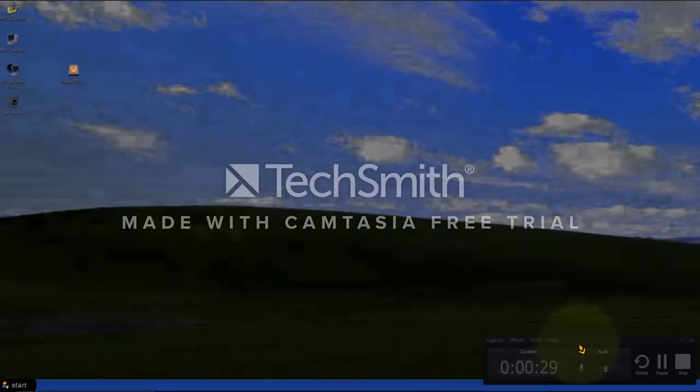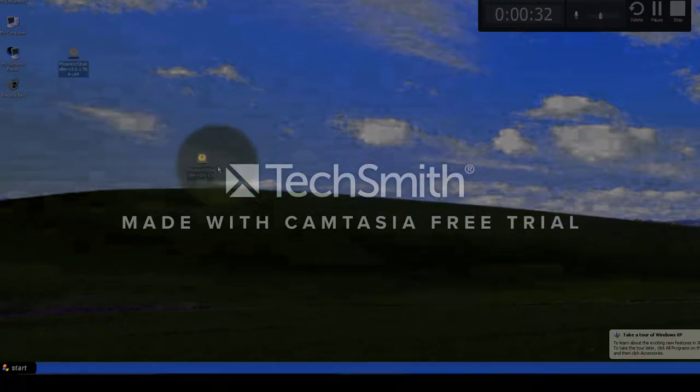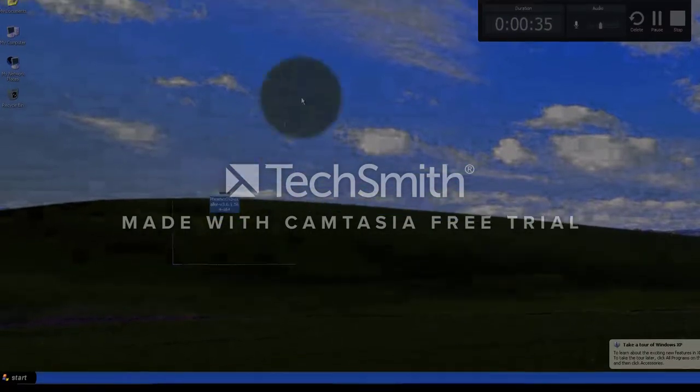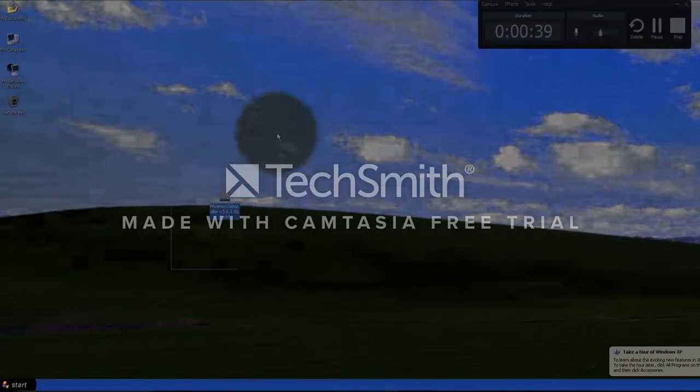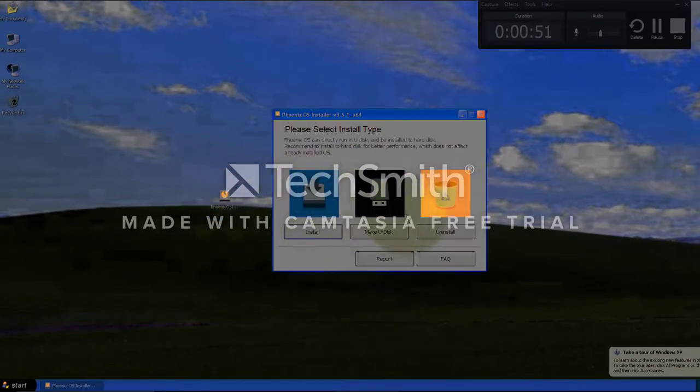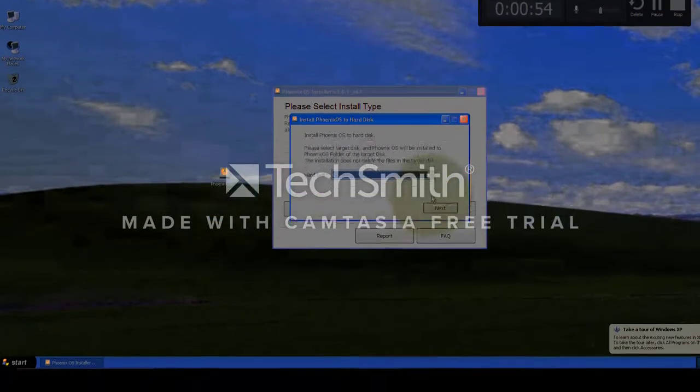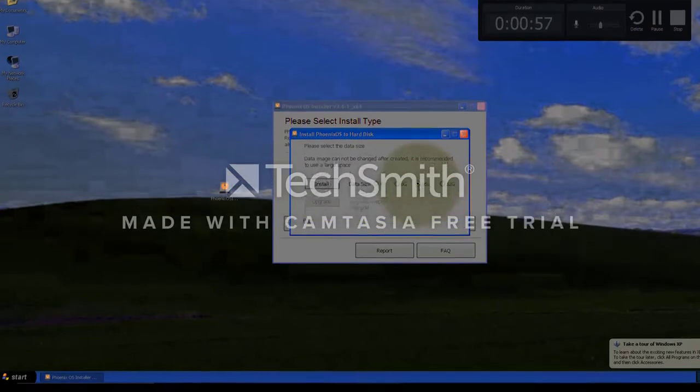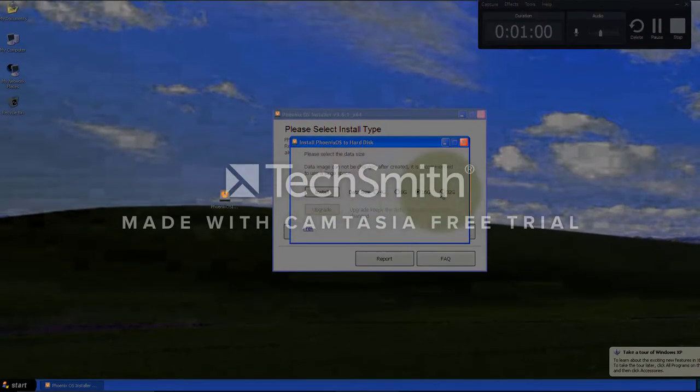I signed in. Now you need to come in and install the Phoenix OS installer. Install this from Phoenix OS's real website. Run it and click install. Next, choose the best option. Click install and wait for it to install.